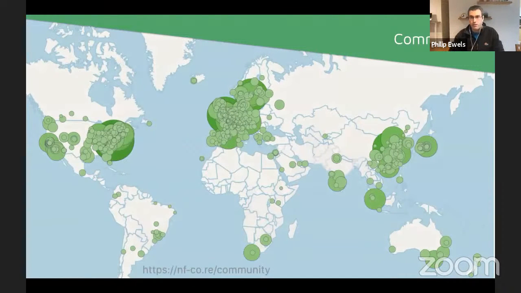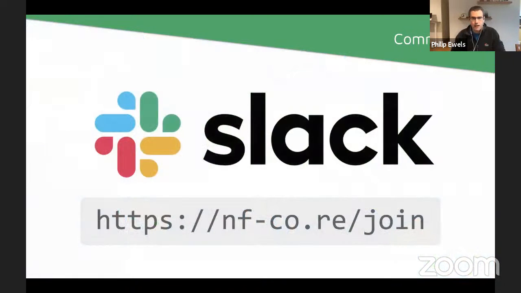We started off in Europe mostly, but we're increasingly based all over the world. This is the website's visitor statistics. So basically, wherever there's a lot of genomic research, especially, then we have people involved in the community. And the main way we coordinate this is Slack. So you're using Slack for this workshop, so it's exactly the same. You just go to the NF Core website, click the big green join button, and you can get an invite that way.